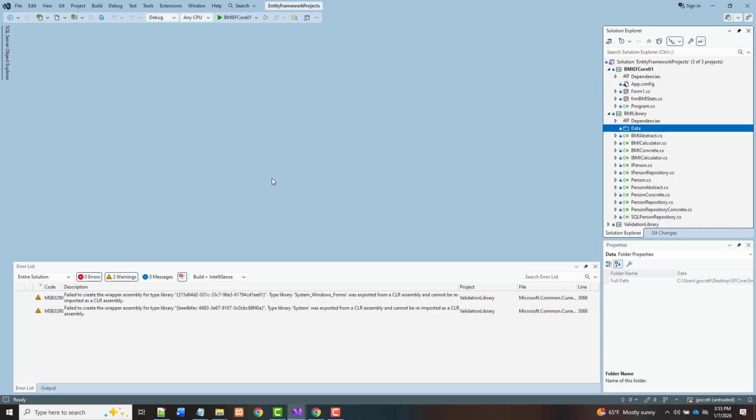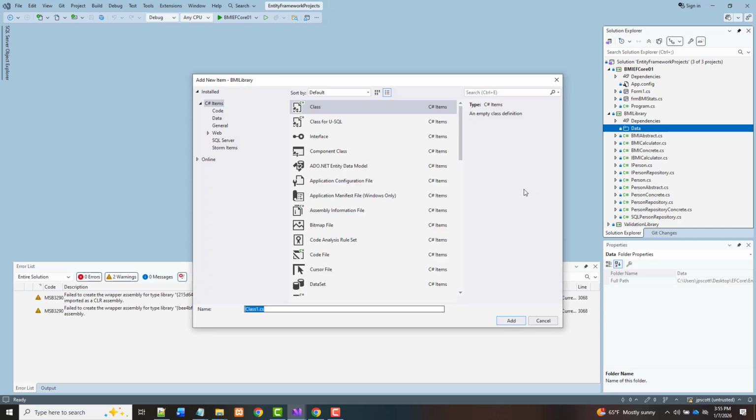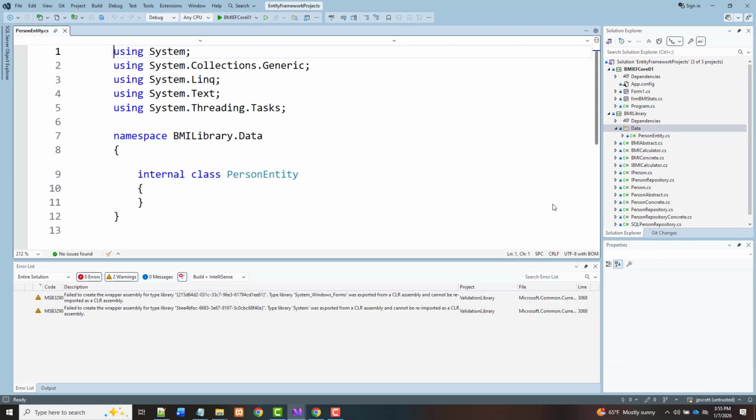The first one that we're going to put in is going to be an object. Basically, it's going to be a class from which we'll create objects, and those are going to represent the records that we put into our table. So I'm going to add a new item. In fact, let's just go to class. That's fine. And we will call this person entity. You oftentimes put the word entity on the end.